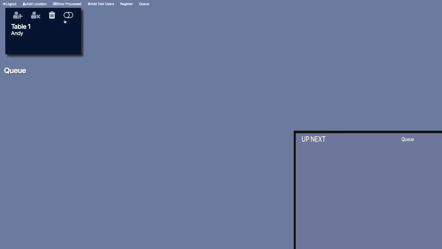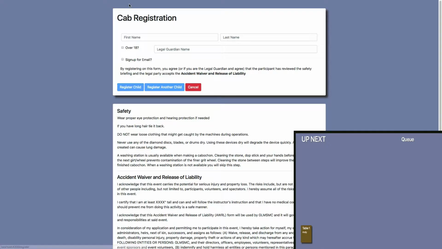All right, so if we activate it by clicking this button right now, we'll see down on the queue that there is a table 1 with Andy. Now, there's no students right now. So let's take a look at what the registration process looks like. So I'm going to click on registration, and they're going to see something like this, and they're going to need to put their first name in.